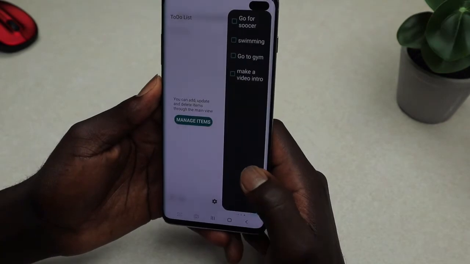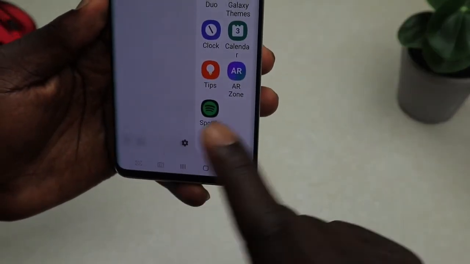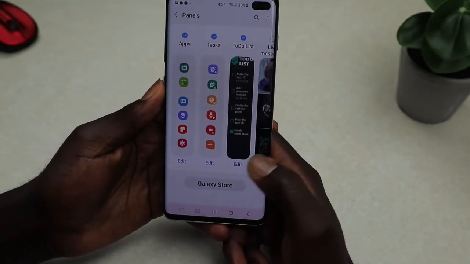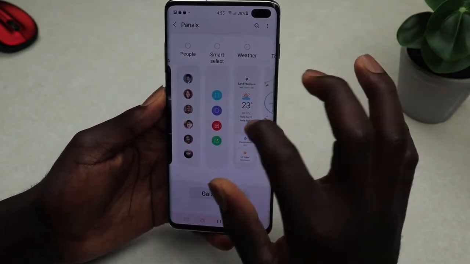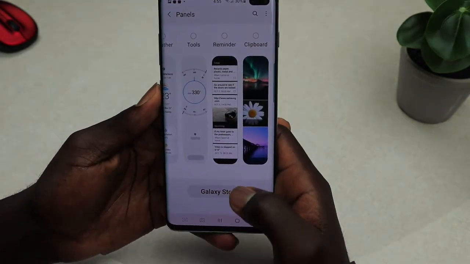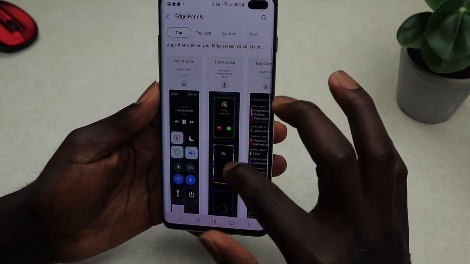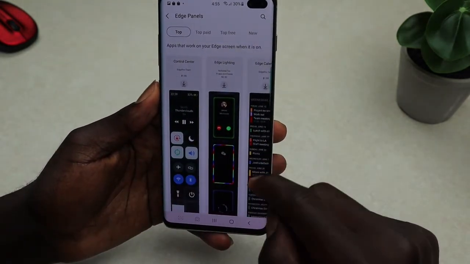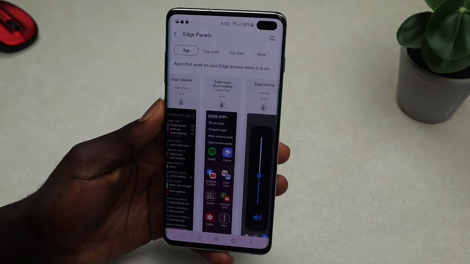And then the other interesting thing about this, go ahead and tap on the settings and then tap on Galaxy Store. Let me say maybe you want to include something in your edge panel but it's not among these right here. All you need to do is tap on Galaxy Store, and once you tap on Galaxy Store, you have any of those apps, as you can see, and they can easily work on your edge panel.